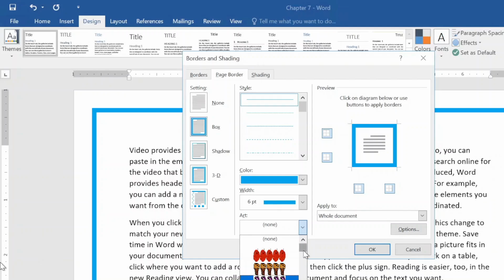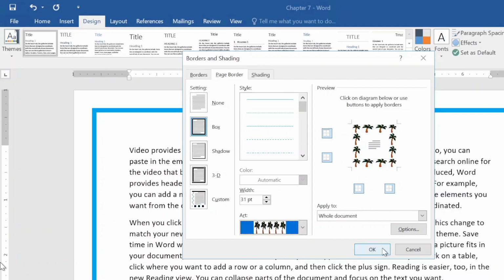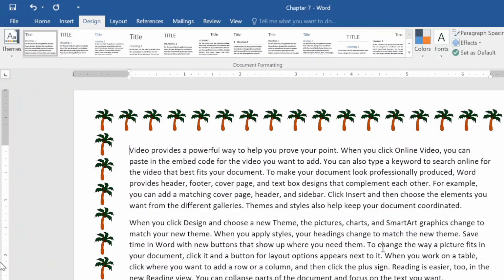So I'll go ahead and, let's see, or summary. We'll go ahead and apply some palm trees. Click OK. And you can see you get a nice border of those. So again, good for certificates, invitations, very informal documents, obviously. All right, so those are your page borders.